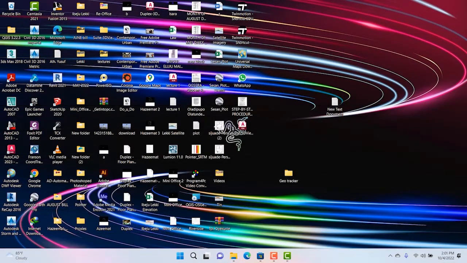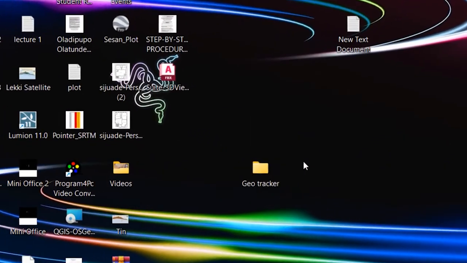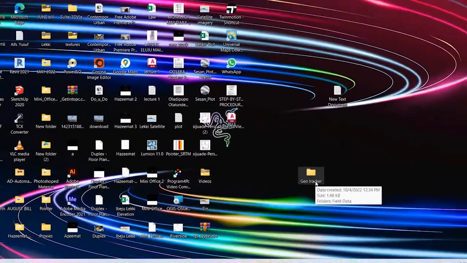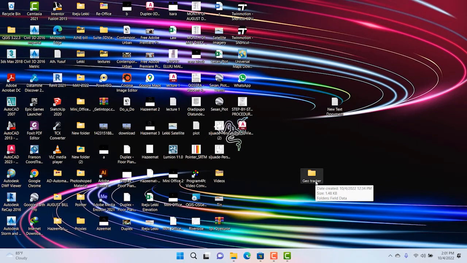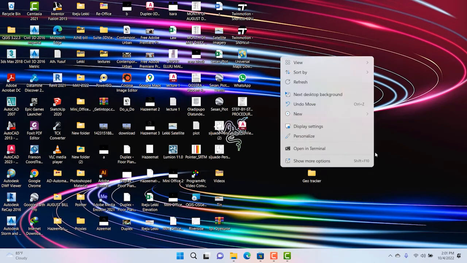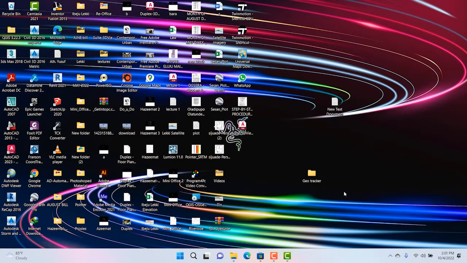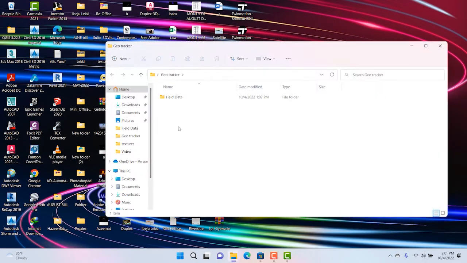Yes, now I'm back at the office. I've shared the data gotten from the GeoTracker to my laptop. I will advise you to create a folder, because I've already created a folder for the file I exported from the GeoTracker to my laptop. What I will be doing now is opening the folder.